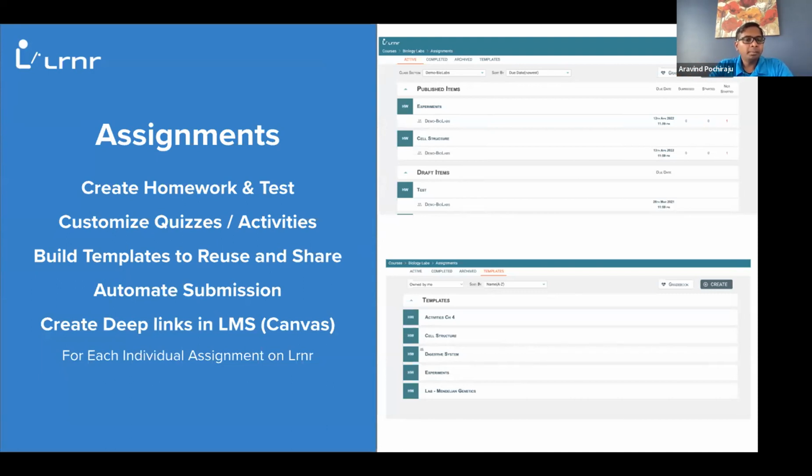You can also build templates and reuse those templates across multiple semesters, and you can also share them with your other colleagues, so they don't have to duplicate effort. And if you're using Canvas, we also build deep links. That means we create a link for every single assignment you build, and those hot links can sit in your Canvas course. So it becomes very easy for you to manage your assignments right from your Canvas course.